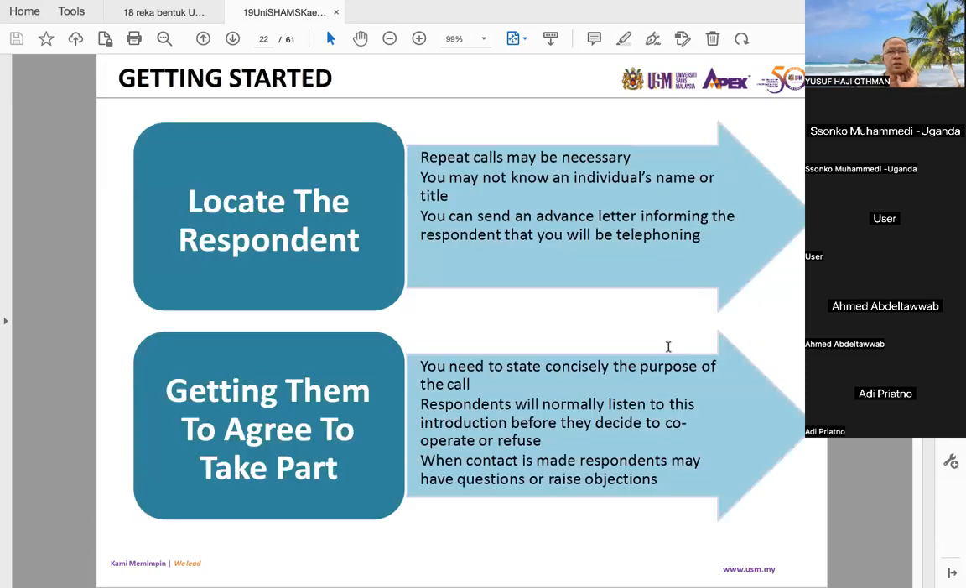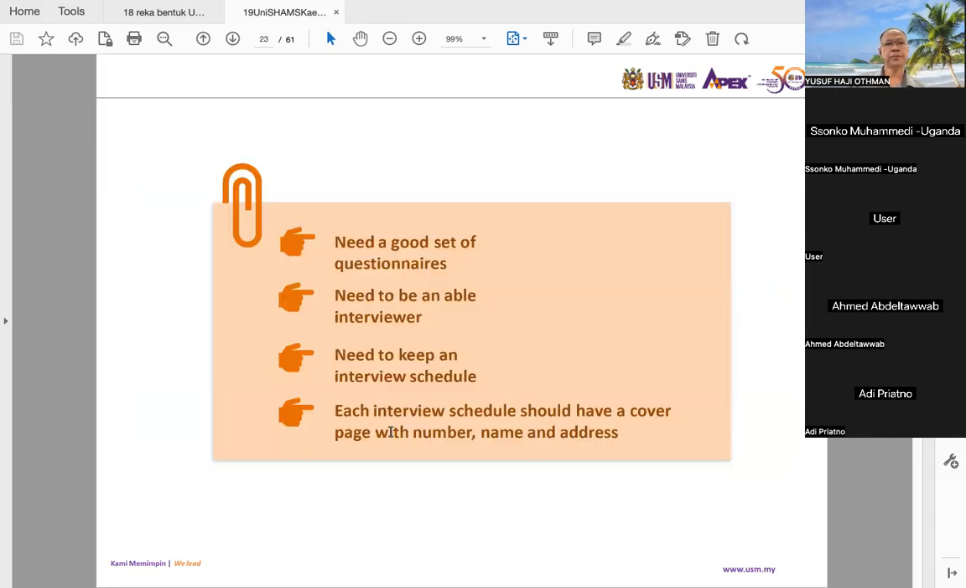Okay, getting started, you need to locate the respondent and get them to agree to take part. You need to convince them to take part because their participation is valuable. You can say, sir or prof, please participate in this survey because your responses are critical to the findings of this study. Okay, so these are the tips.